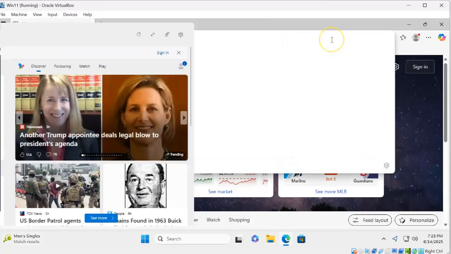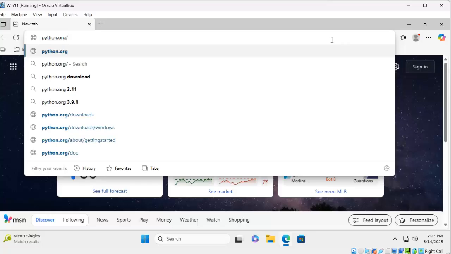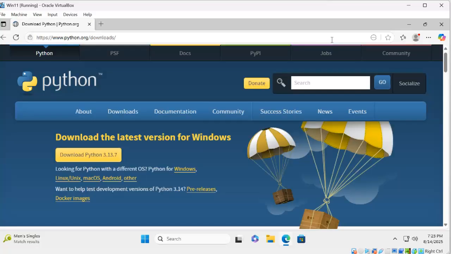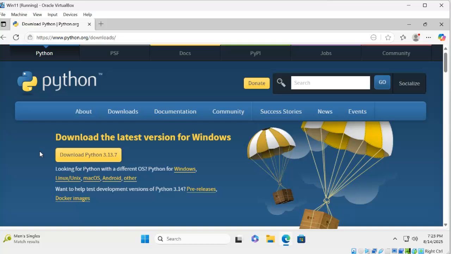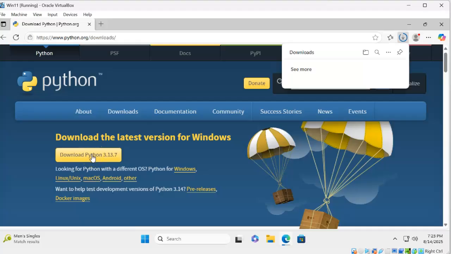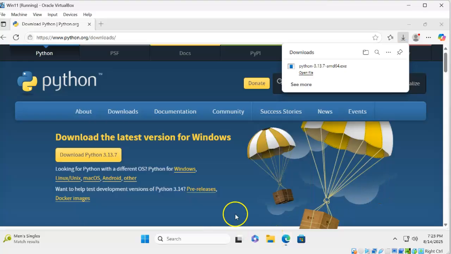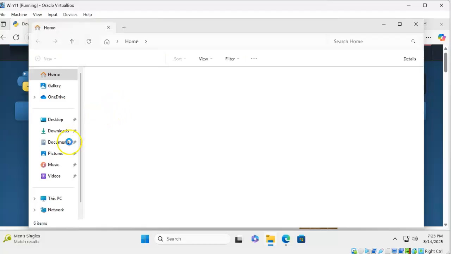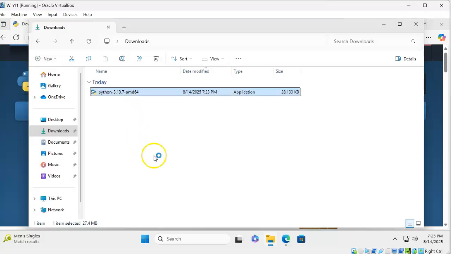python.org/downloads. Python.org/downloads on Windows. Whoops. You would download whatever the latest version is. This video shows 3.13.7. Well, it might be 8, it might be 10, it might be 14 by the time you get here. Go ahead and download the latest version. And there it goes. When something is downloaded, it ends up in the downloads folder, almost always. There it is. You would double click on it.